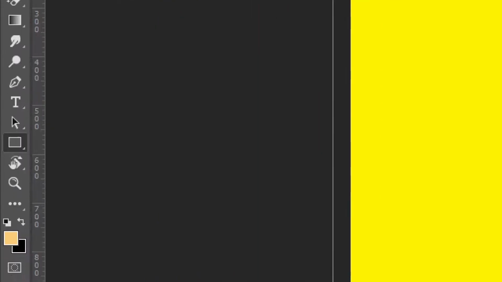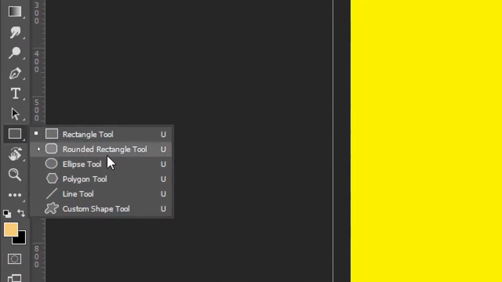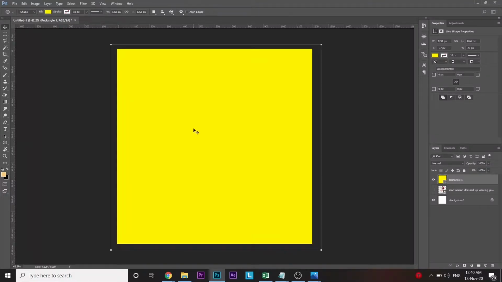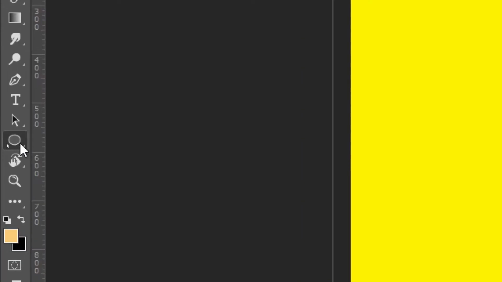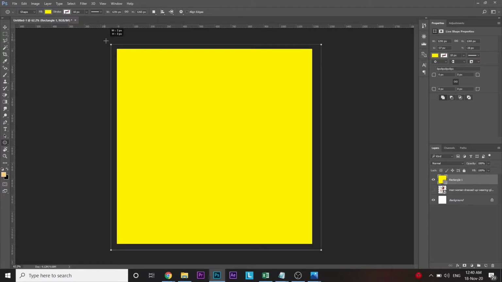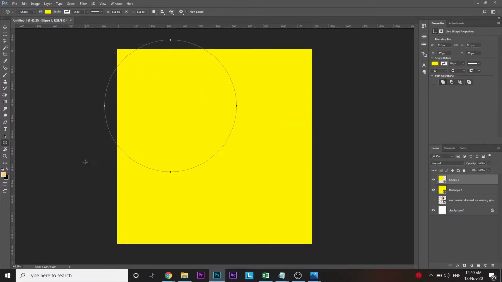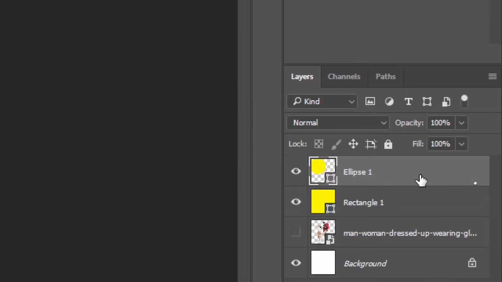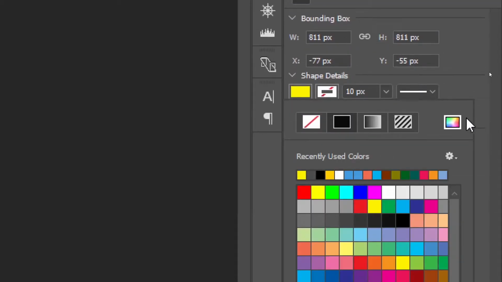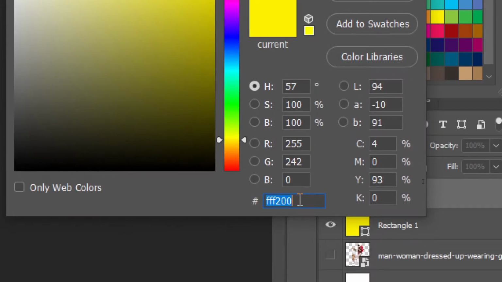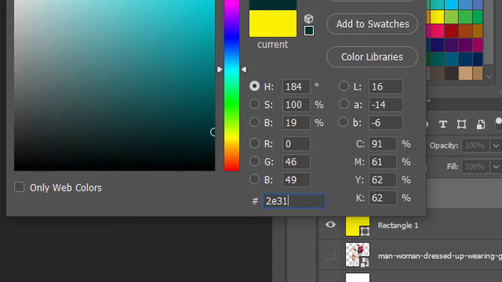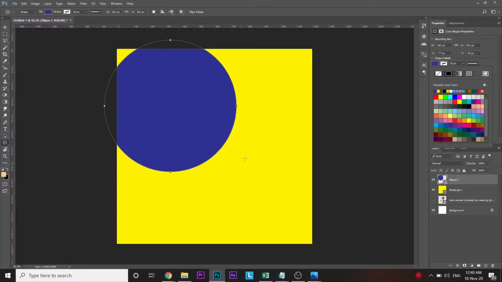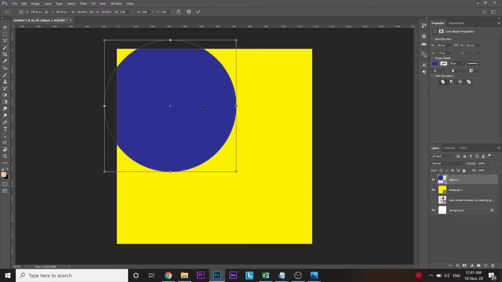I'll again head over to the shape tool, right click on it and choose the ellipse tool because I want to create an ellipse here. So select the ellipse tool and then create one ellipse holding down shift. Let me change the color of the ellipse. So the hex code for the ellipse which I want is this. I'm going for a blue and yellow look. Again, it's a personal choice. You can go for the look that you want or your client has briefed you. Let me position this.